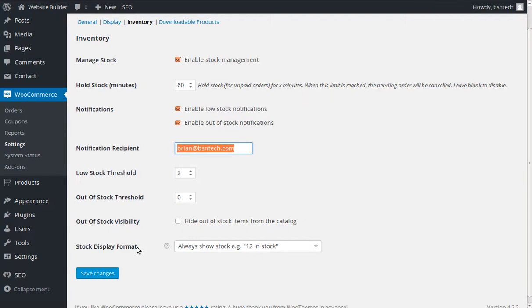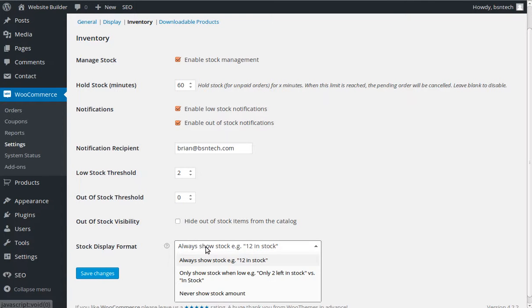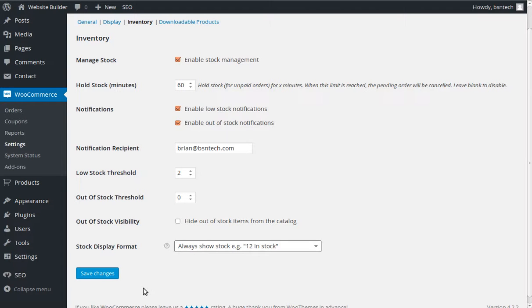Stock display format. If you want to show how many of an item that you have in stock, then you could choose this. So you can always show the stock, only show it when it's low, or never show stock. Alright, once you're done with those changes, hit Save Changes.